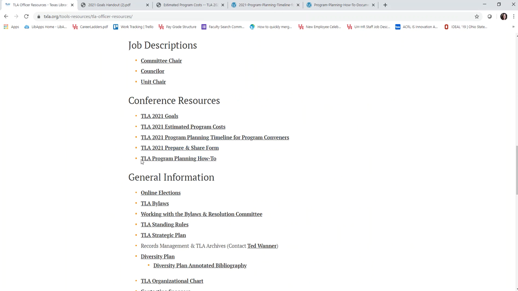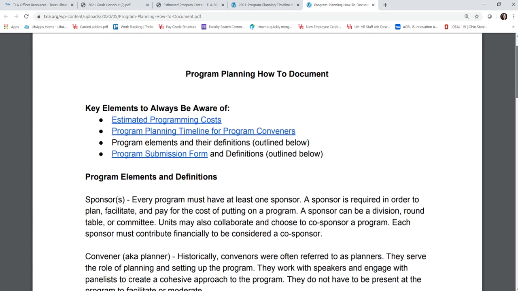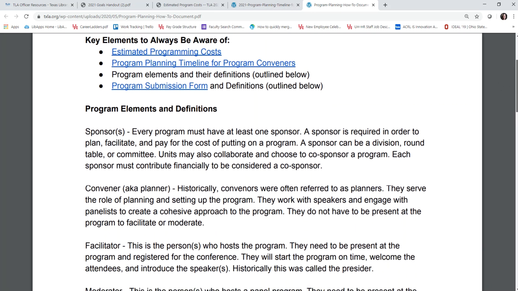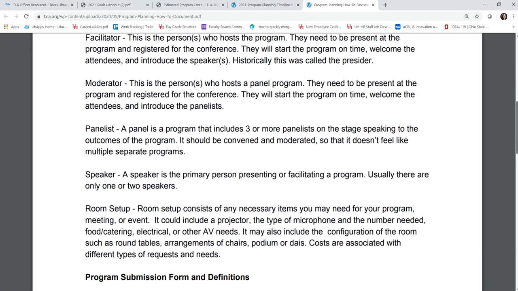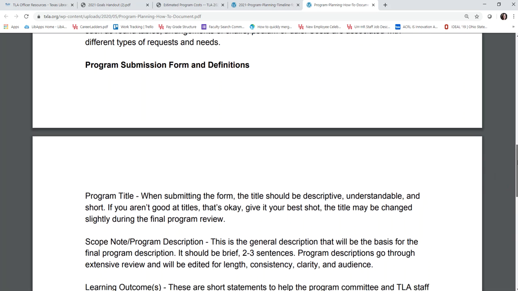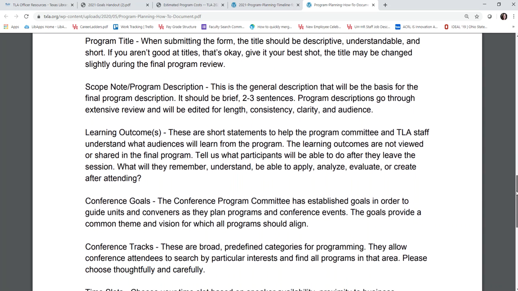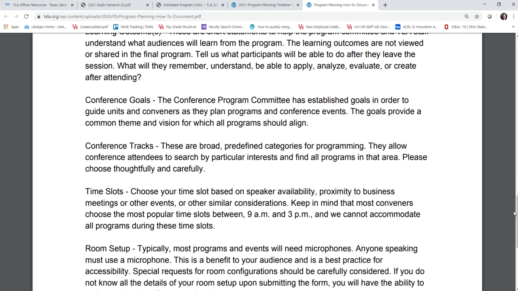The final resource to be aware of is a program planning how-to document. This is a helpful document that lists and defines key program elements. This document will bring a shared understanding to terms such as sponsors, conveners, panelists, and more. It will also explain the Program Planning Google form fields that are required when submitting a program. It will help you distinguish between program descriptions and learning outcomes, and give you a better understanding of conference tracks, time slots, and room setup.